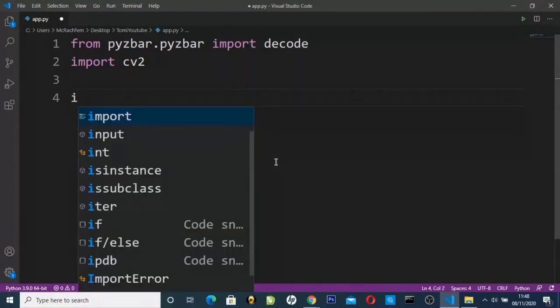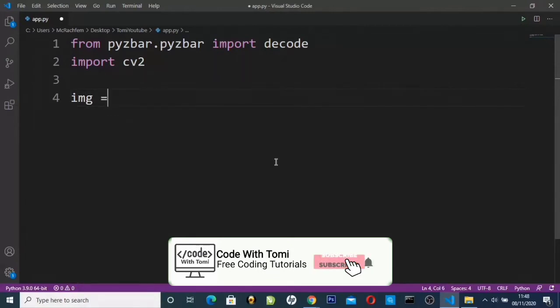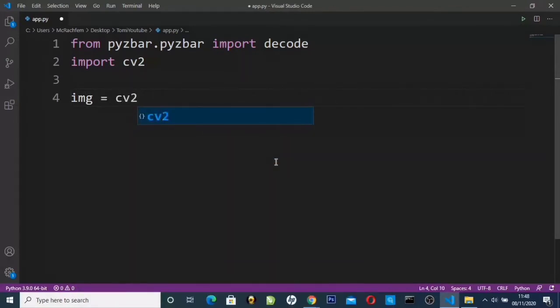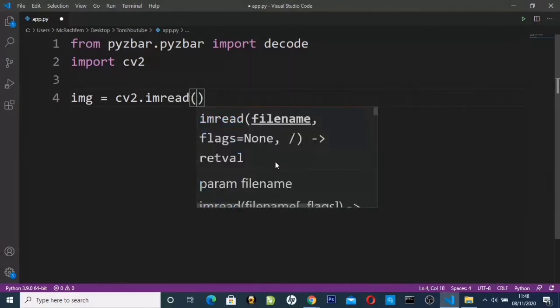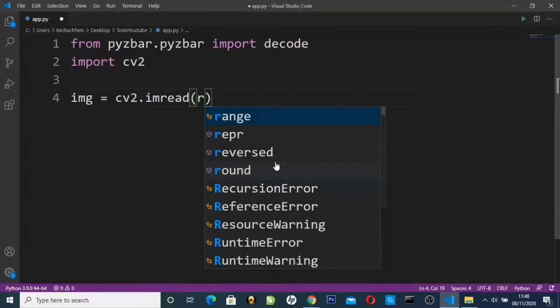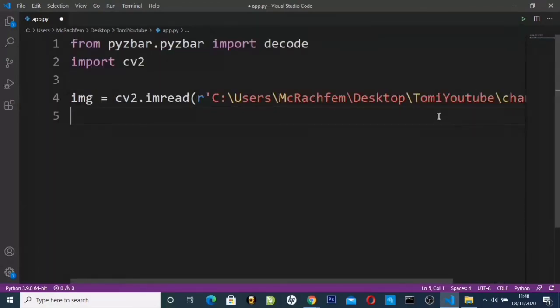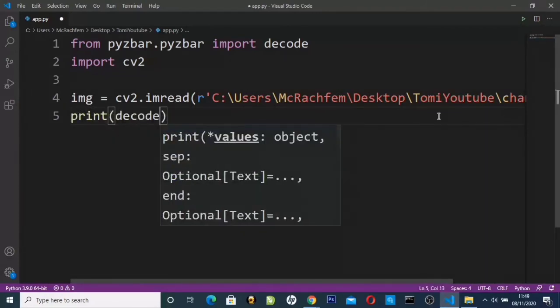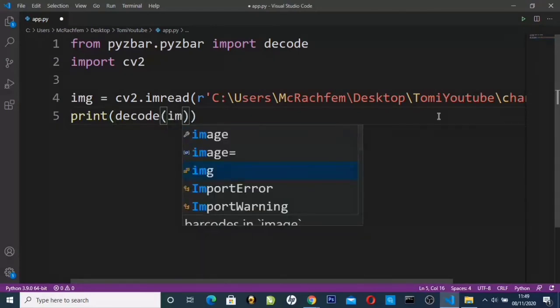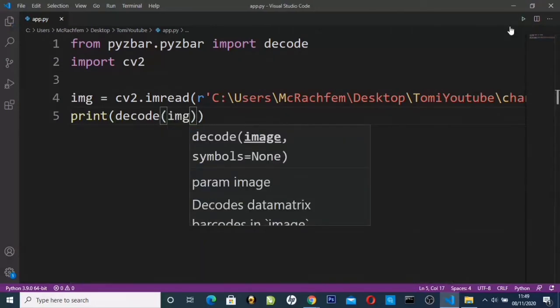Let's read the image and specify it in a variable. Say img equals cv2.imread, and we're going to open the bracket and put something like r, and then a string with the path to that QR code. On my desktop, this is the path to that QR code, to that image. So now what we just want to do is say print decode image. So now I just need to print everything it can decode. Now let me run this.